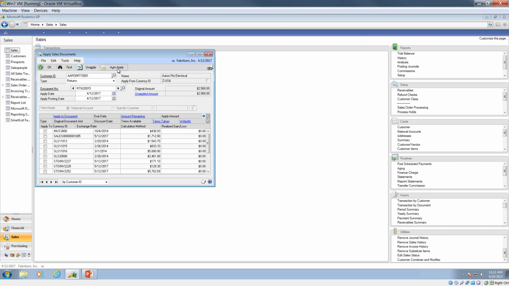So here we can click Auto Apply. And what the system does is auto apply by, again, document number, because that's what we have set up in the Receivables Management module. And it's just going to go down the list until the unapplied amount is 0. So let's click Auto Apply.